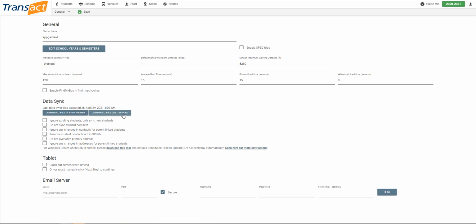With this download file last synced, you can actually download the file from your student information system. And then down here at the bottom, we have the email set up for if you want to send notifications through Travel Tracker Routing. And that is something your implementation specialist will discuss with you later on.